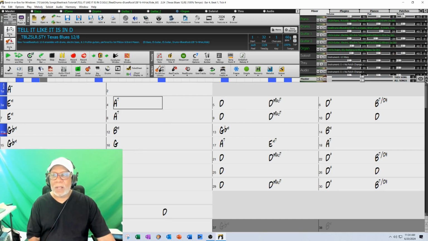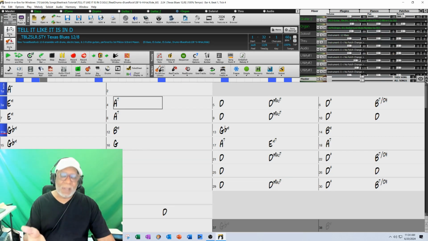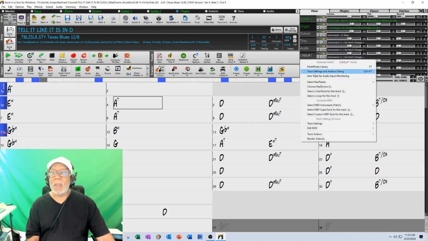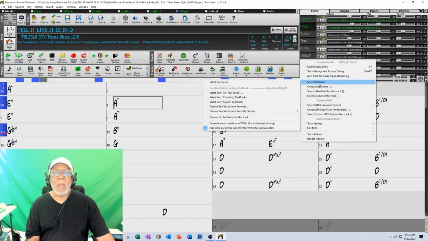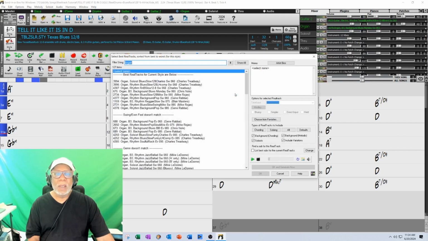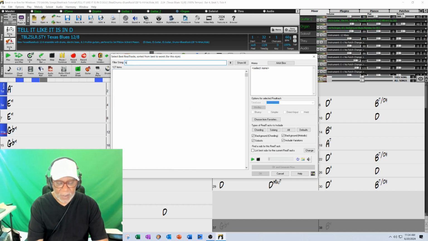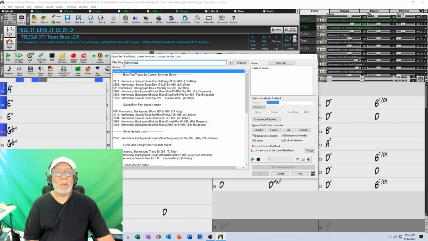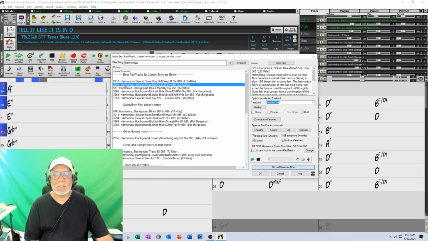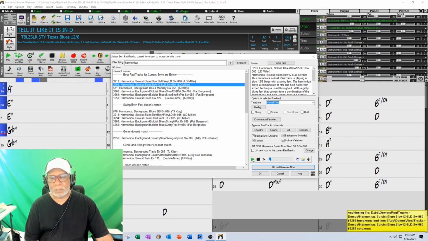And the last one I'll do, I thought it might be nice to put a little harmonica in here. So I'm going to go to utility. I've got to put that on the utility track. Utility track, select RealTracks, and I'm just going to pick a RealTrack, and again it shows the best RealTracks for this particular style. In this case, I'm going to put in harmonica and see what I get. This looks like a good soloist harmonica, and I'll play it. That's perfect.